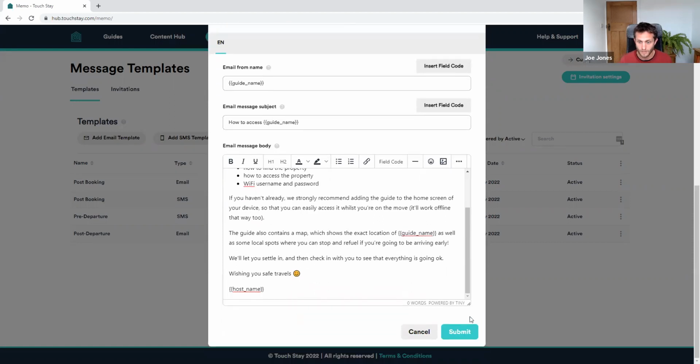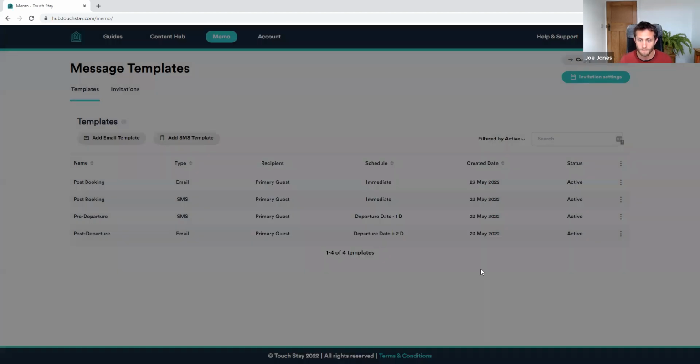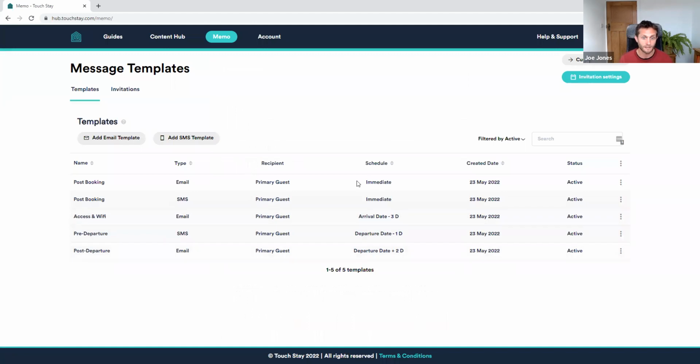Okay, so I'm just going to click submit on this one here. That's now added that to my notification workflow. You can now add as many email or SMS templates as you want and build up a guest notification journey. As I say, once your message templates are in place, you can create the invitations, and the invitations will then run based on the message templates that you've created.